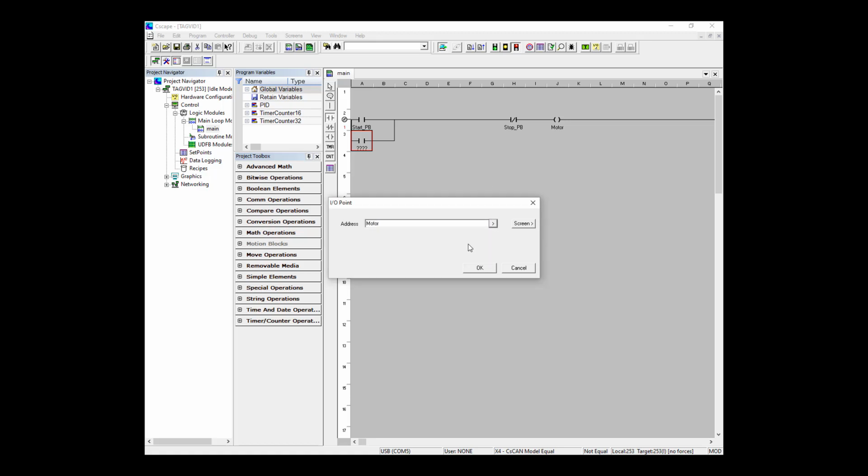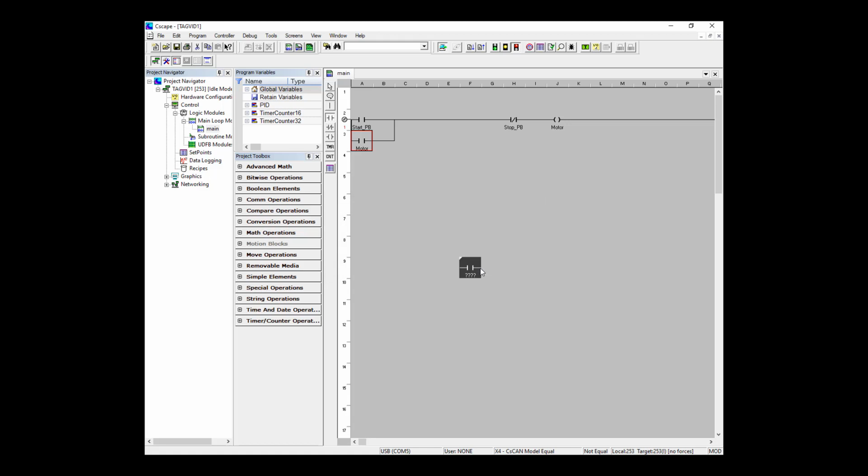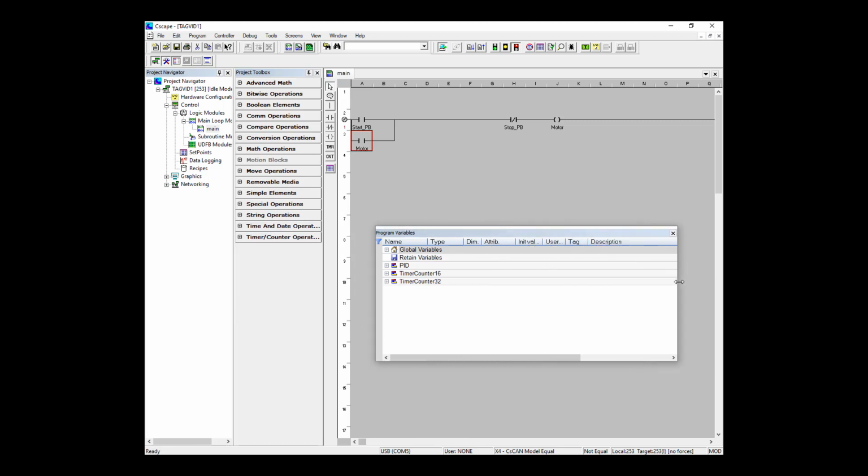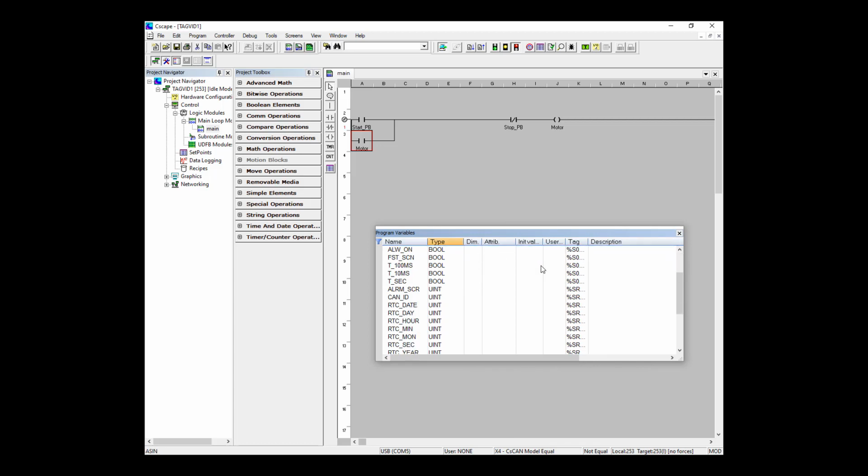Okay, so now I've completed this simple start-stop rung. Let's take a look at a couple of different scenarios. First, we'll look at a scenario where the stop push button is mapped to a real-world digital input. So let's say on the OCS that digital input number 5, %I5, is the physical input where the stop push button is going to be wired.